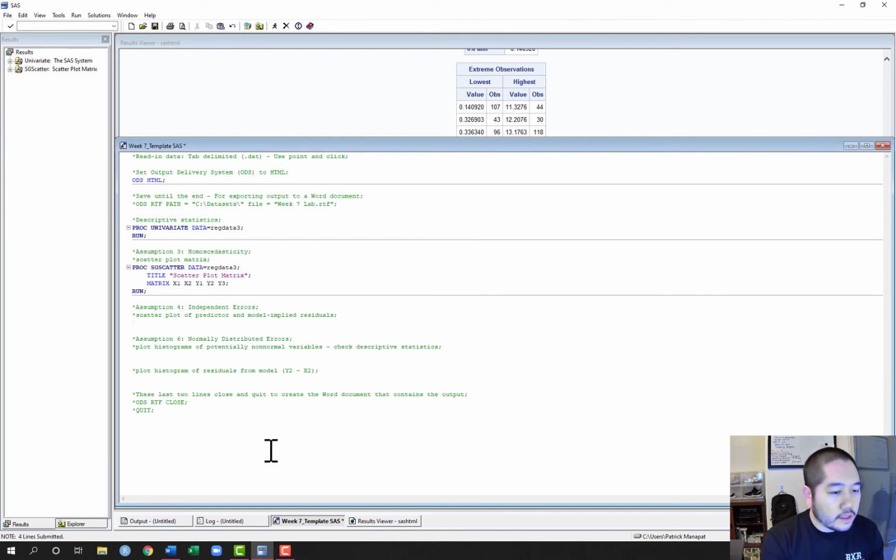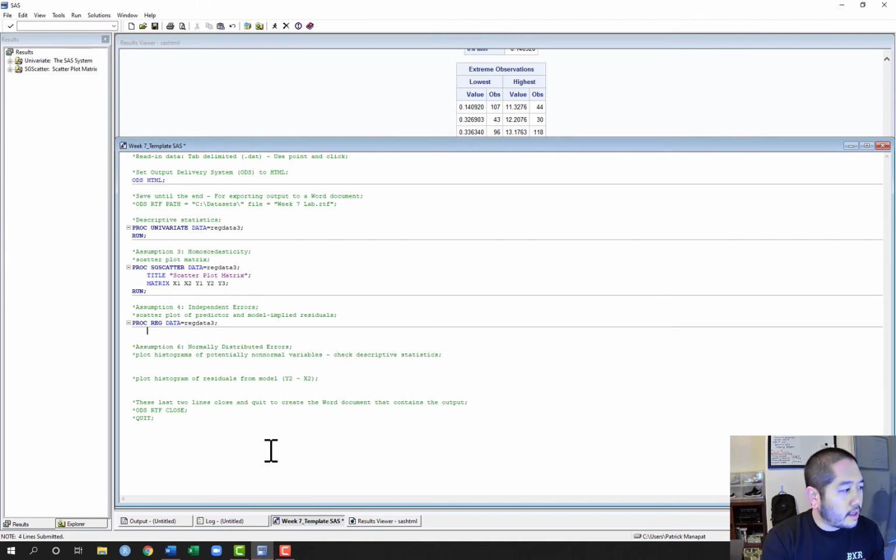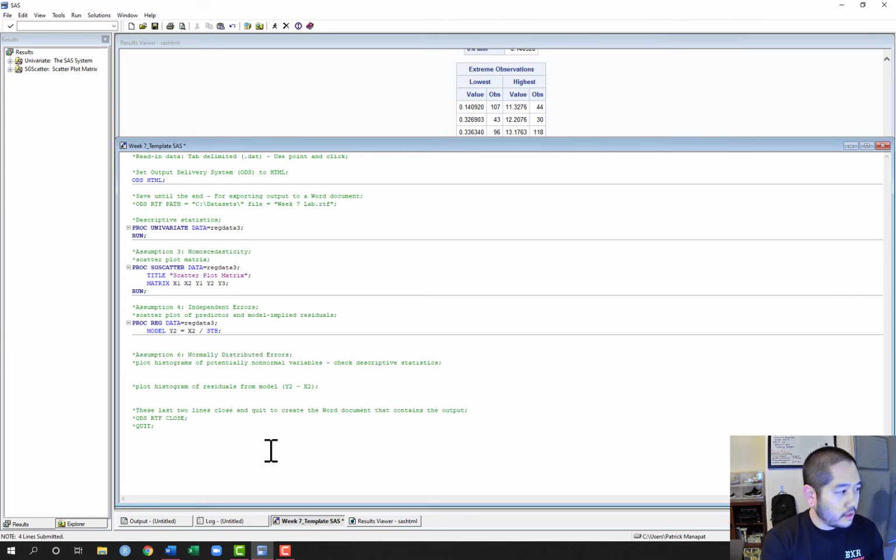All right. So we're going to go ahead and use proc reg to run our regression model. Our data set is regdata3. And then we're going to go ahead and type in our model statement, where the example model we're going to use here is x2 predicting y2. And then just as we have before, we'll type stb so we can get our standardized coefficients just in case we need them later. And then this is the new part.